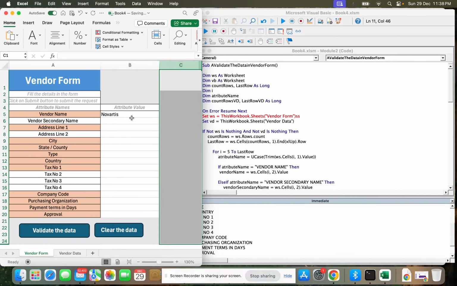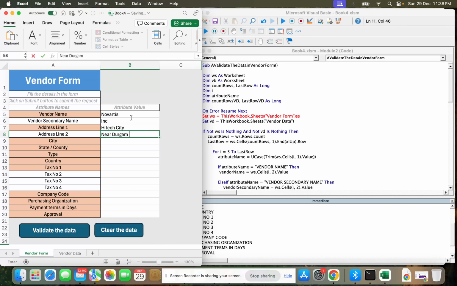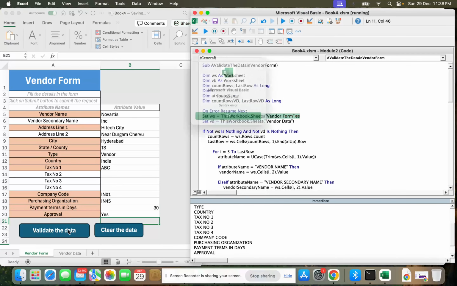Let's delete this data. Secondary name incorporate, address line High Tech City near Durgam Cheruvu, city is Hyderabad, state Telangana, type is vendor, country is India, tax number ABC, and company code IN01, IN45, payment days 30 days, approval is. Let's click on the validate data.